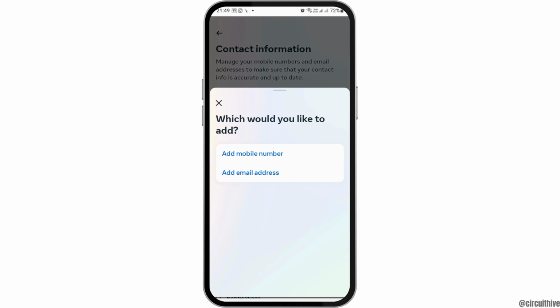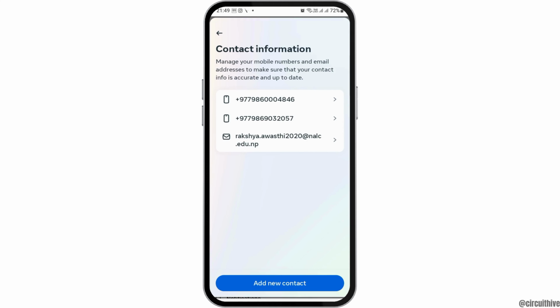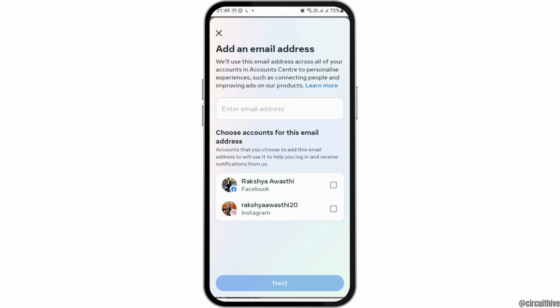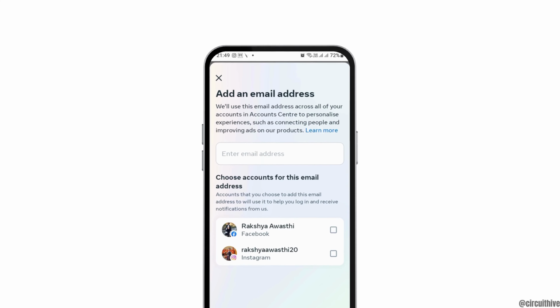Now here you can go to the option of add new contact and add email address and tap on your new email address here. And this is the way on how you can change your email address on your Facebook.